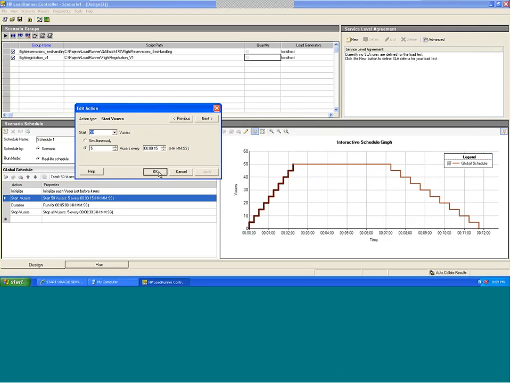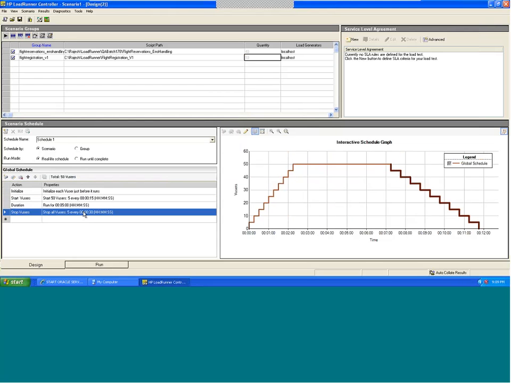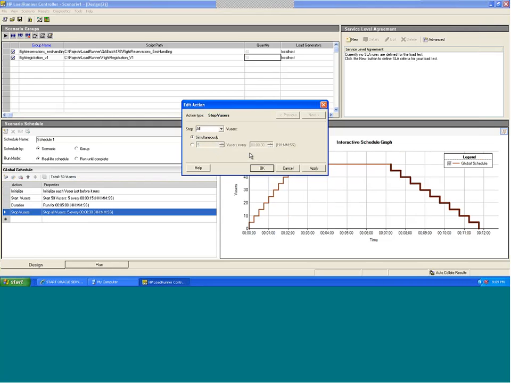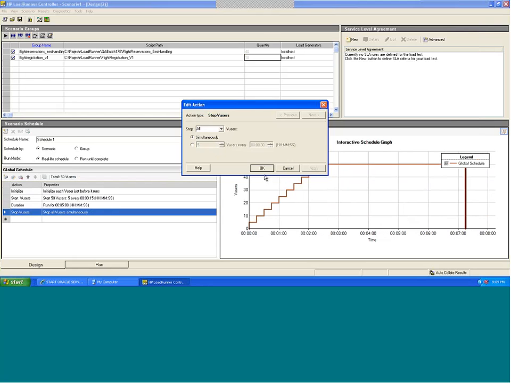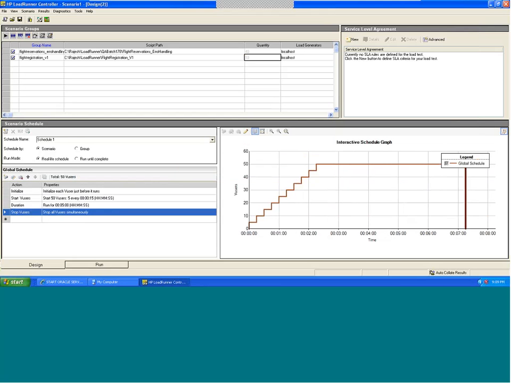I leave it as it is, 5 users every 15 seconds. Log out, I'm going to give simultaneously. Just bring all the users down. I'm not bothered. So now my test total will run for 7 minutes, where in 2 minutes it will push all the 50 users, then run for 5 minutes, and then bring all the users down. This is how usually we schedule it. Now this is what we do on a day-to-day basis.